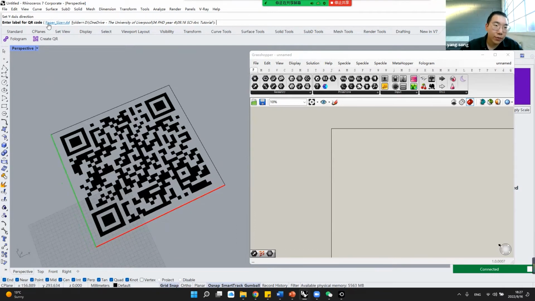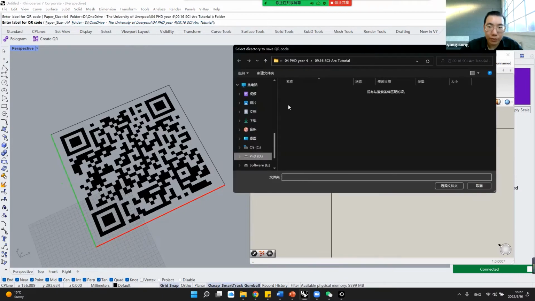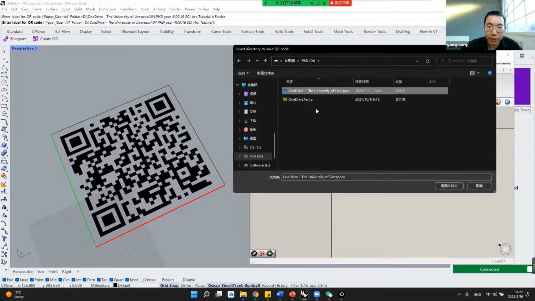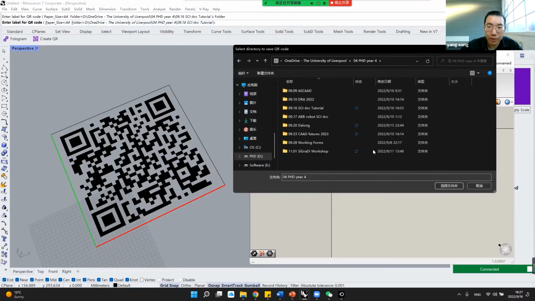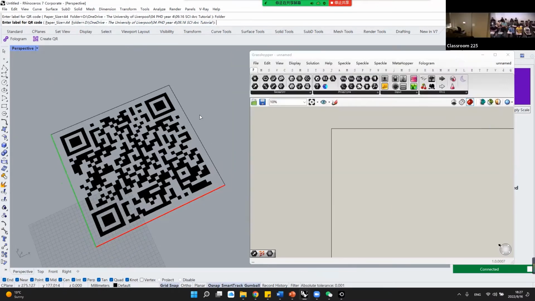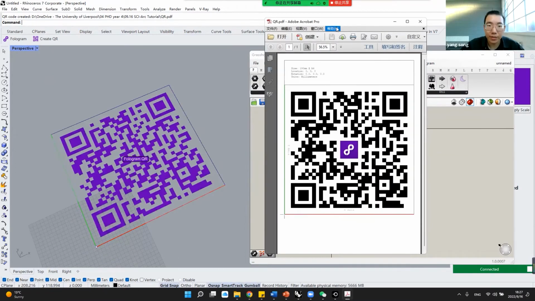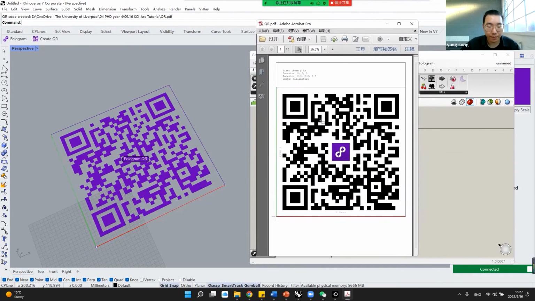After you do that, it asks for your paper size. It supports customized paper sizes, or normally I just choose the A4 size, and also a folder for you to save your QR code. For example, I'm gonna save my QR code to this folder, and I press enter. So now the QR code is generated for me.